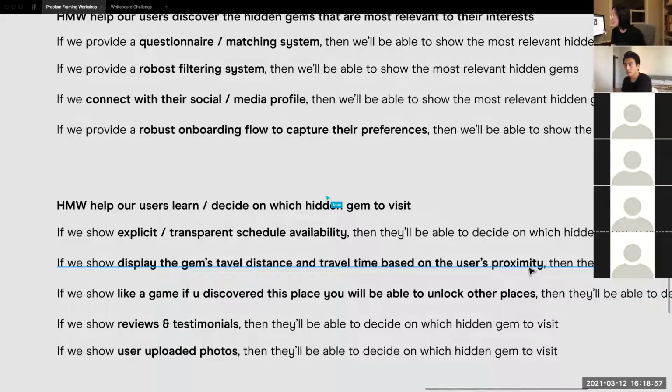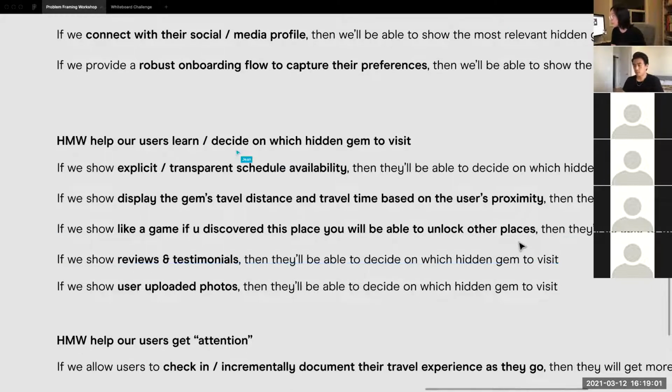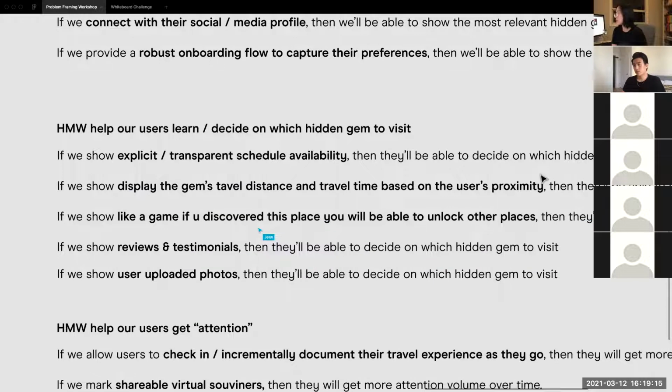Here we got the how might we on how might we help our users learn or decide on which hidden gem to visit. And we said if we show explicit or transparent schedule availability, then they'll be able to decide on which hidden gem to visit. If we display the gem's travel distance and travel time based on the user's proximity, then they'll be able to decide on which hidden gem to visit.